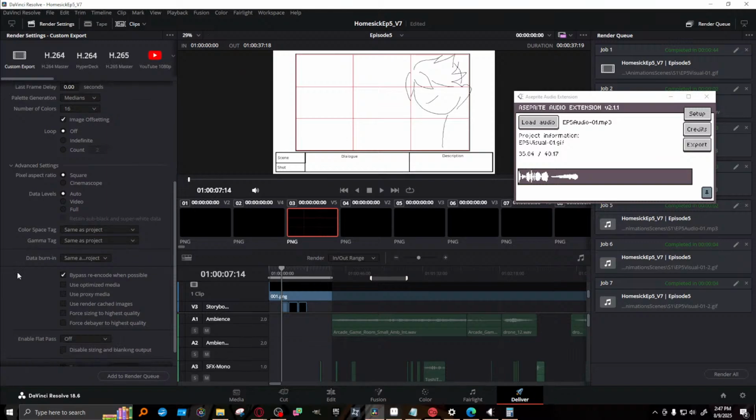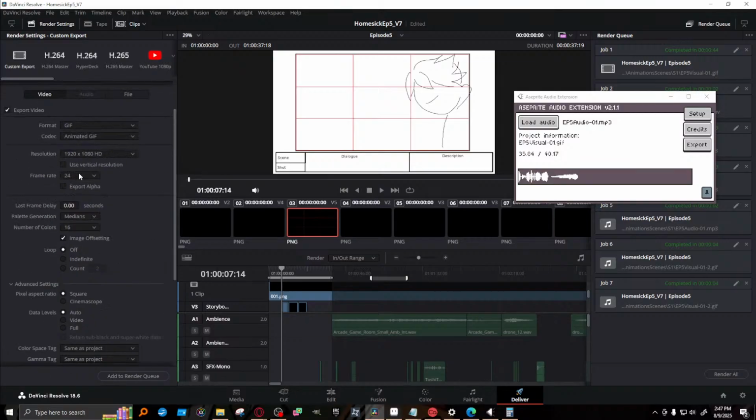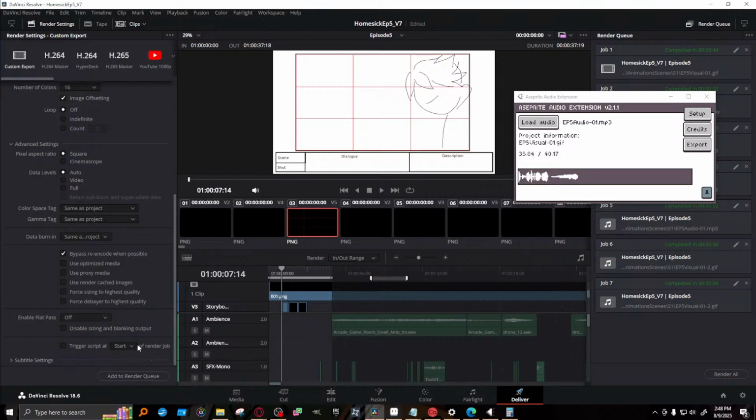Tag, data burn in. And it is at 24. I don't think I want it to be at 23.97. I'm very worried. I don't know why this isn't working. Why this hasn't worked properly yet.